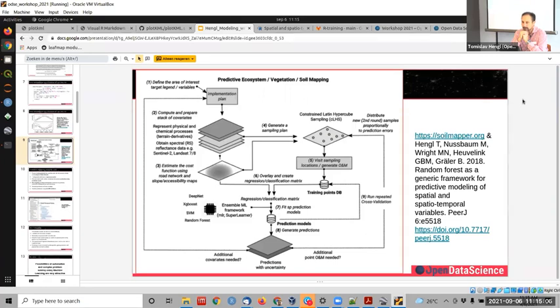Then the second step is to prepare the covariates. That can take a lot of time, and also to prepare all the training points. That can take a long time because you have to prepare Earth observation data, etc. If you are starting and you don't have the points, then you could do a new sampling. Then we use Latin hypercube sampling. That's the usual we do because it's, let's say, the most suited sampling for multivariate regression and classification problems.